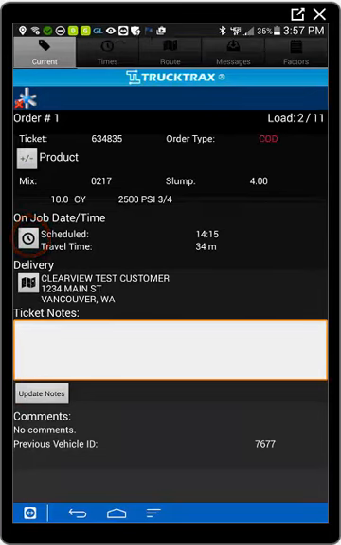When you're finished adding notes, press the back button to get rid of the keyboard and press the Update Notes button. Finally, on the Current tab, the previous vehicle ID at the bottom of the screen gives you the number of the truck that was ticketed for this order just before you.